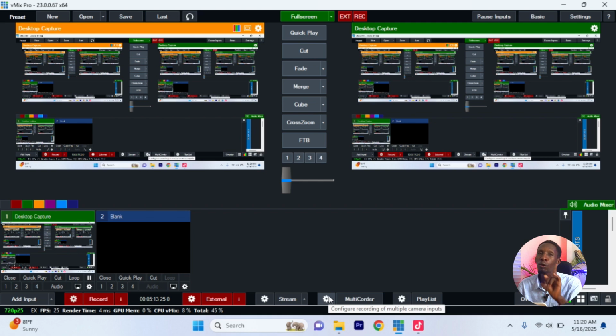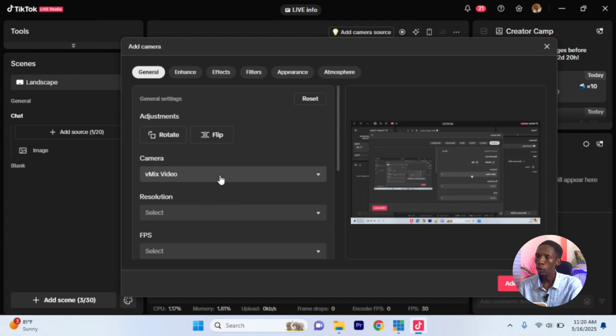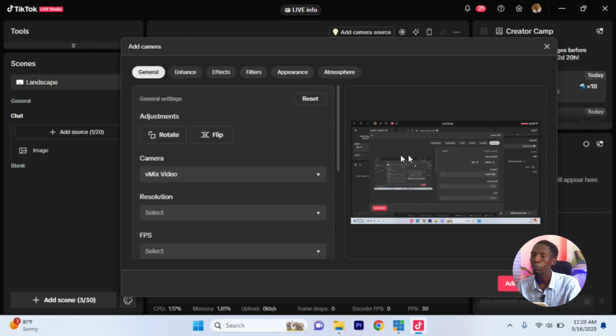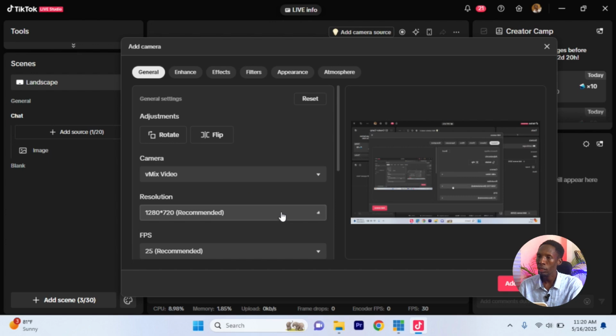So that means that your vMix has sent out your video feed. On TikTok, you can see by default that it has already picked it up. This is exactly what is on our feed. So this is it.